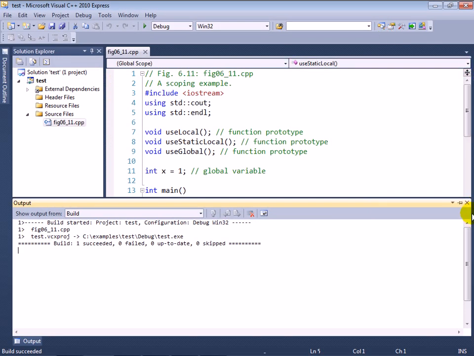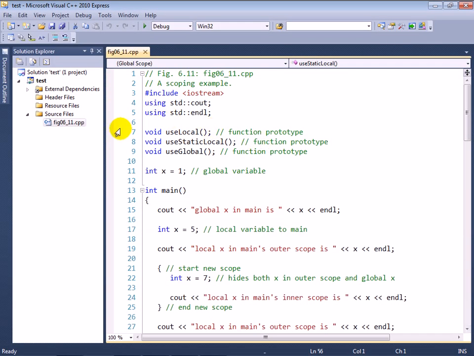So let's take a look at the source code here. You can see that we've got prototypes for three functions that will be used by the function main, one called useLocal, one called useStaticLocal, and one called useGlobal. The useLocal function is going to use a local variable declared within that function. The useStaticLocal function will use a local variable that is also declared static within that function, and we'll talk about what that means. And then useGlobal will use this global variable that's declared above main at line 11.